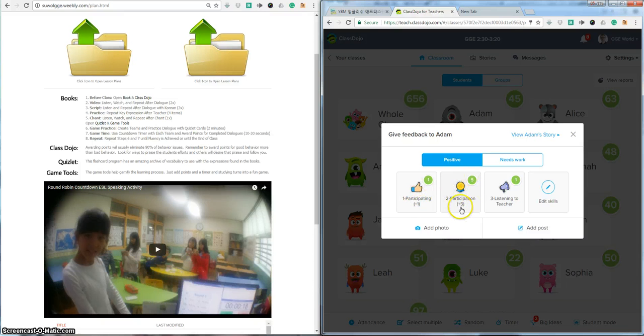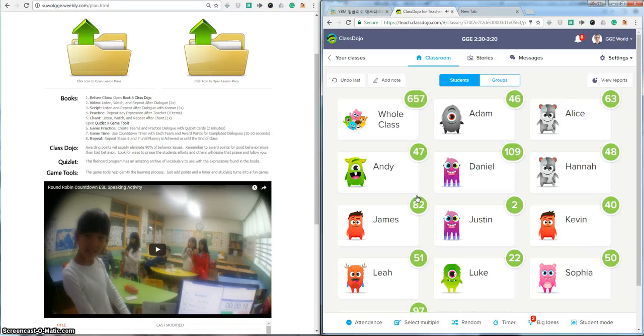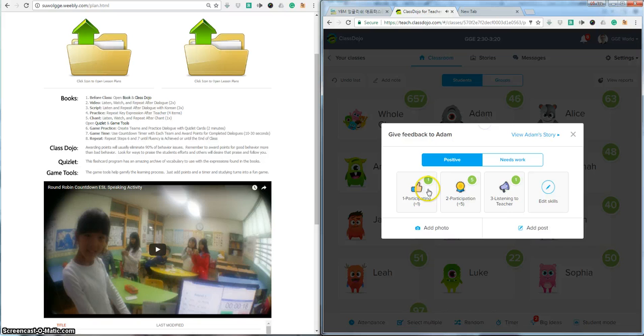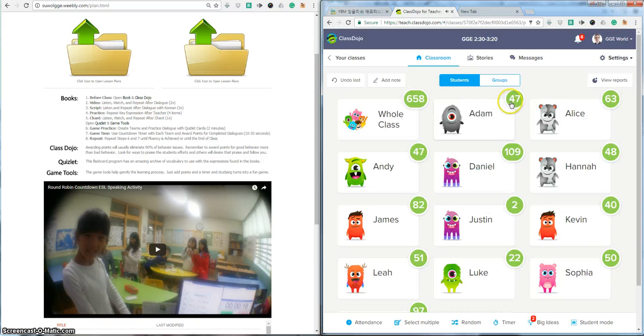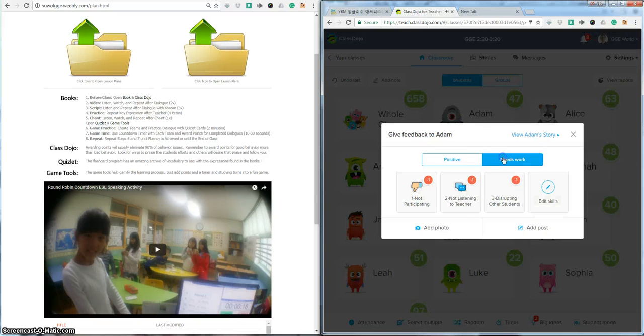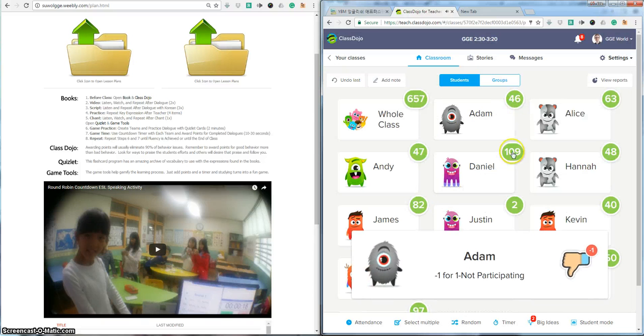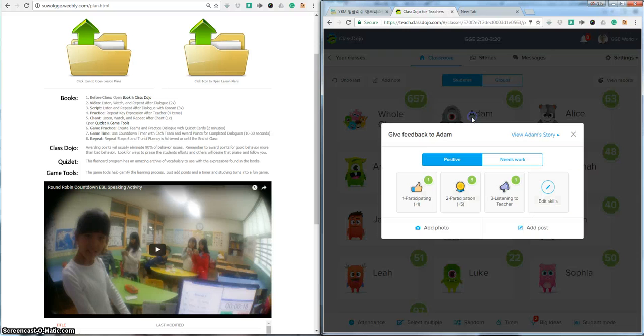These are related to the points on the board. I give points on the board and then I award them points. Say I give Adam a point there, I'll give him another point. So it gives him points up here. If he's not participating, I give him a minus point. That comes up and he sees that on the screen.